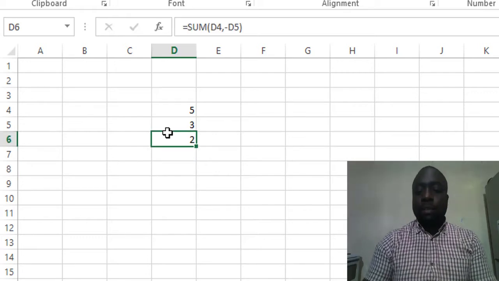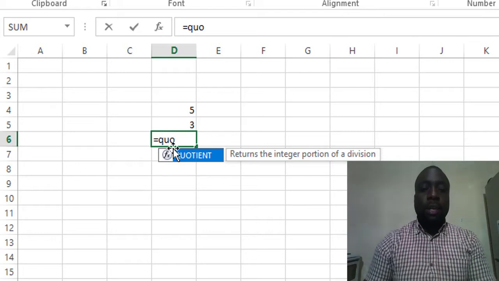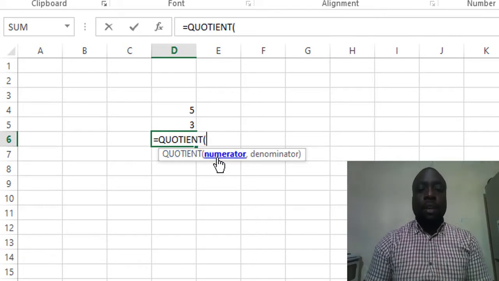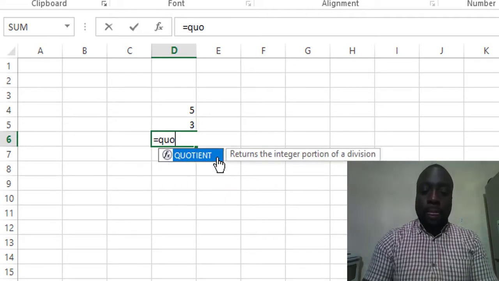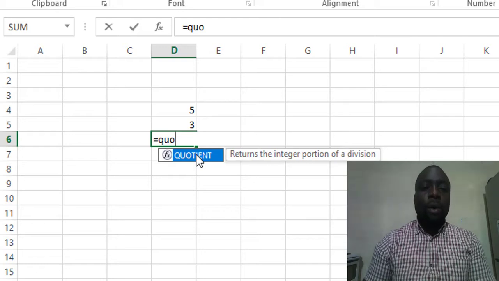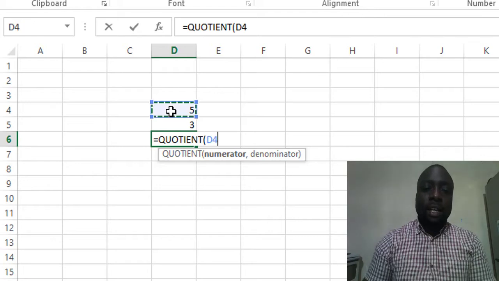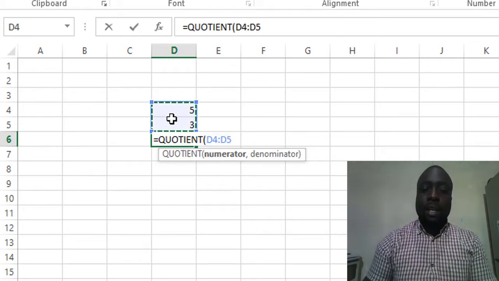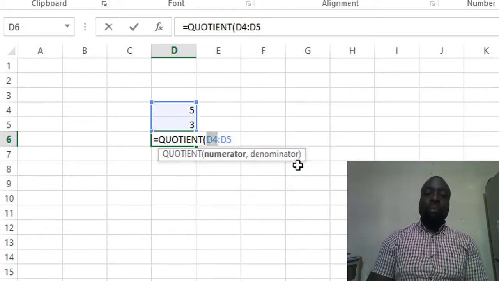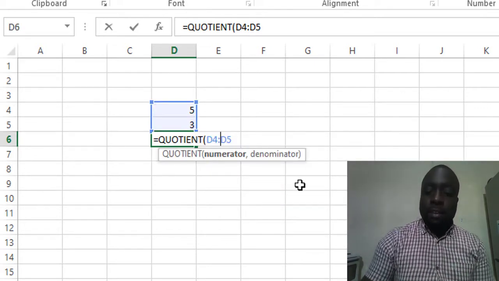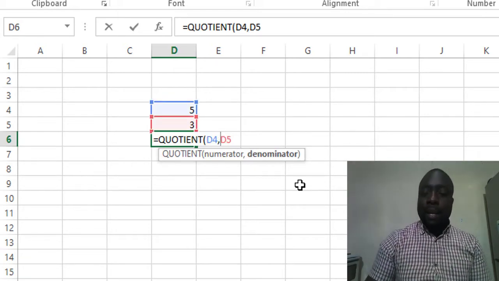But with division, you say equal sign quotient. Quotient, it comes. You can also just say quotient, then double click, it opens for you. Then you can just click the 2 cells like that, then press enter. Wow, it brings this error. What is there is, you don't put a colon because you're dealing with only 2 numbers. You put a comma there, then enter.